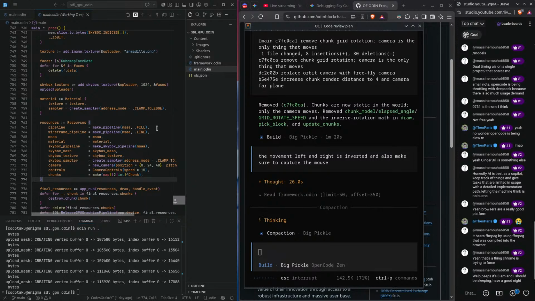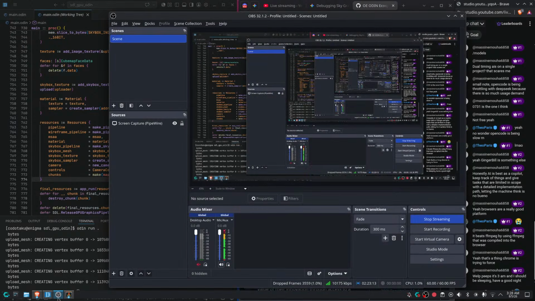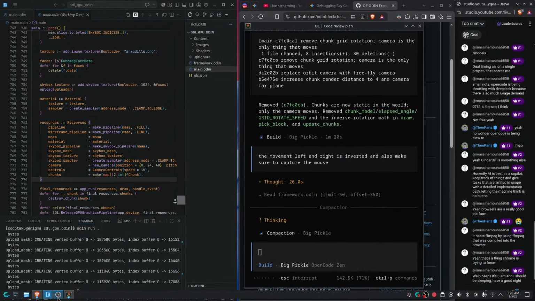Now it's compacting. I mean, how much time have we been streaming though? Yeah, 2 hours and a half. So we would probably run out of tokens very soon, I guess. But yeah.